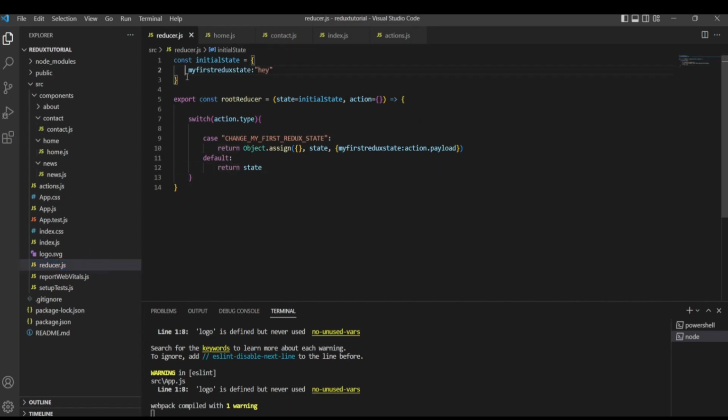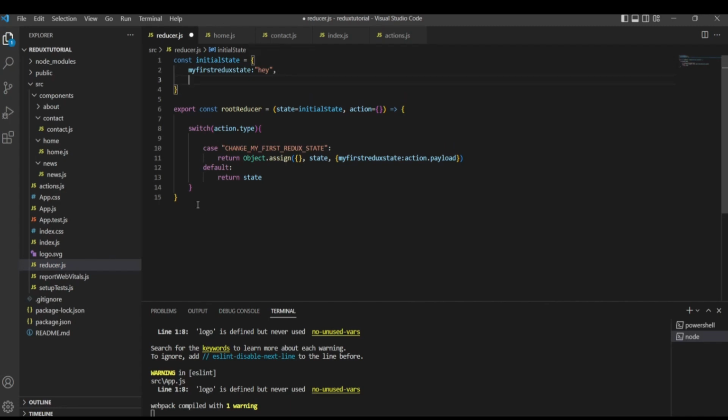Now we discussed that we define all the states of the application in one single file, but really if you see, we have only defined one state here. Now what if we want to define one more state? It's very simple now, because we have done all the hard work and set up Redux once. Now it makes it very simple. I can say my second Redux state hello.